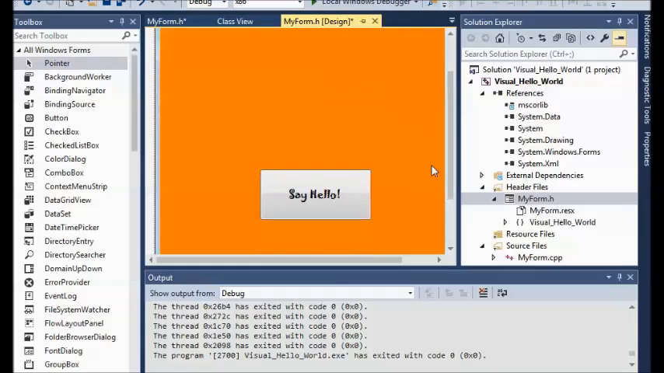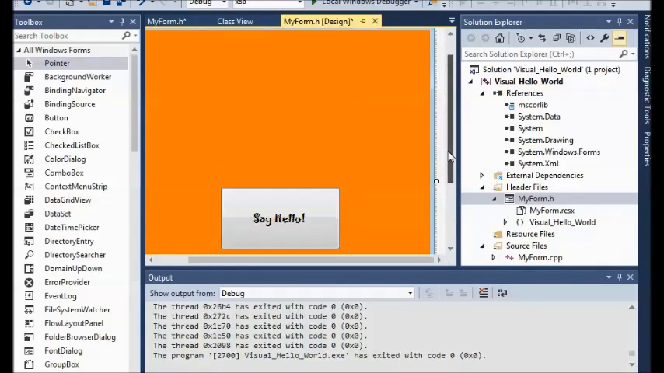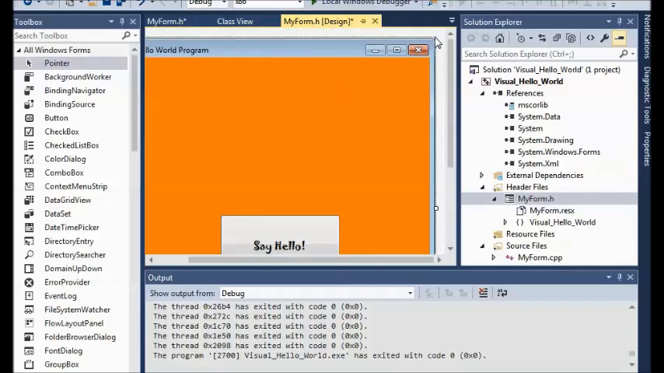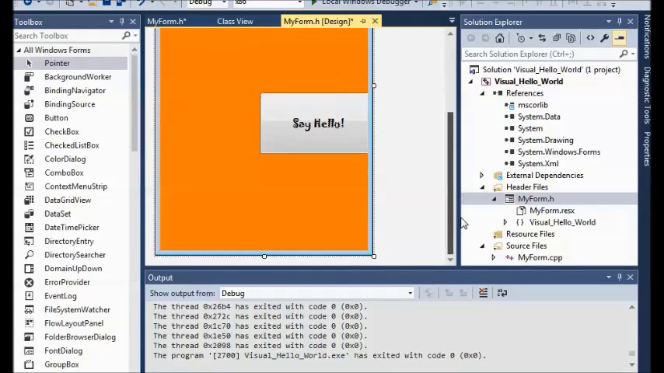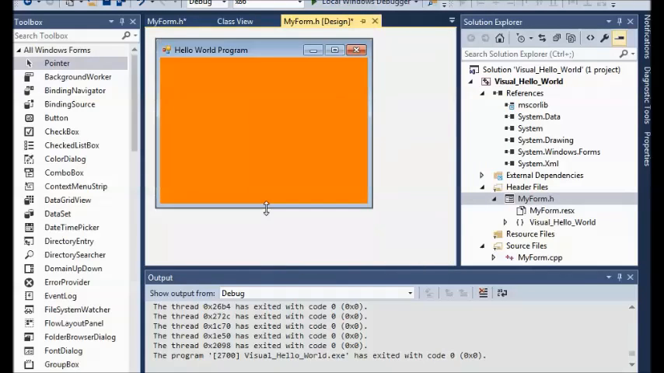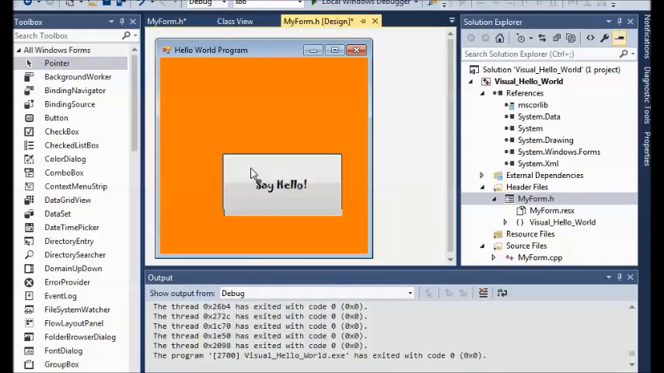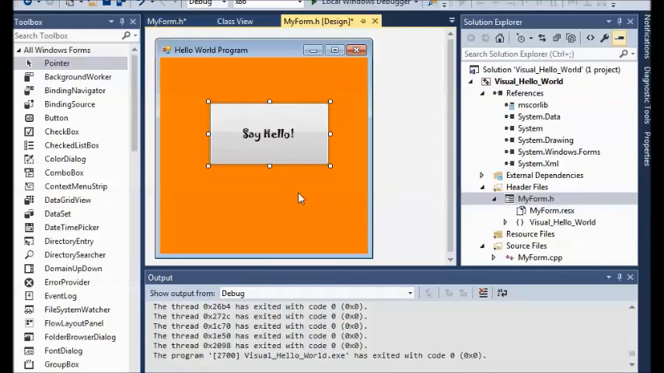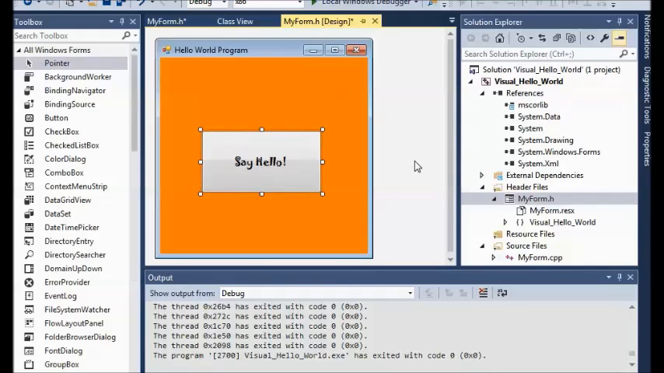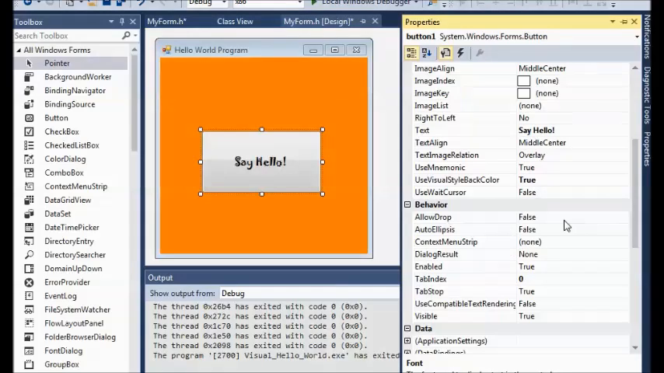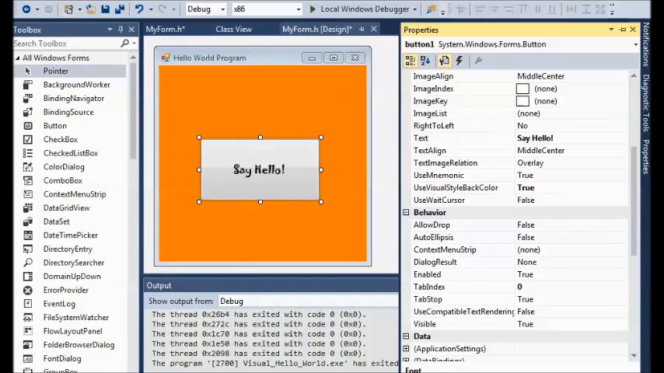So once again, you can resize this button. You can make it smaller or larger. I can resize the window itself. I can go to one of my edges. There we go. Move this. Let's move this over, right? So let's run this.